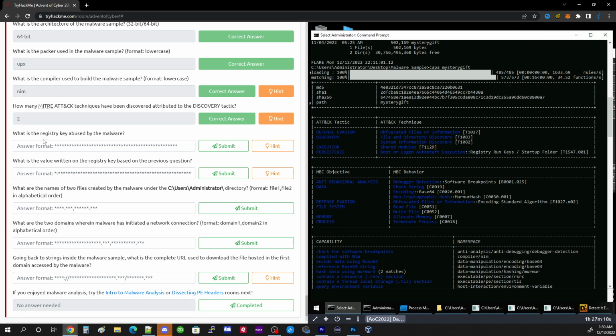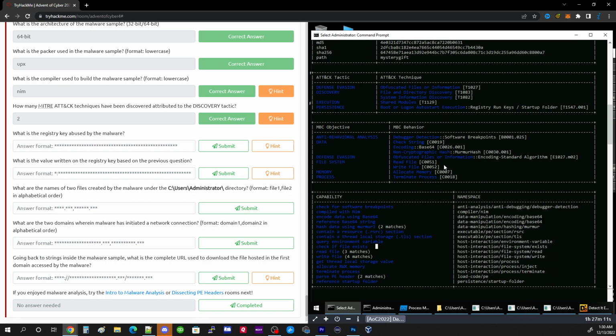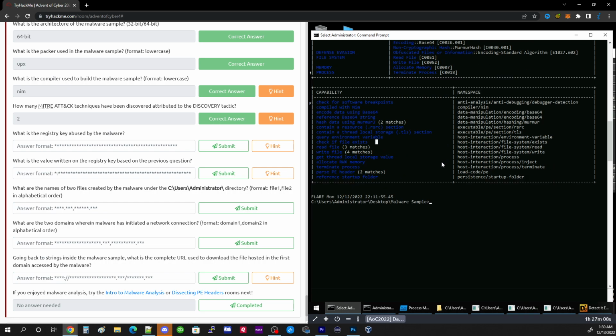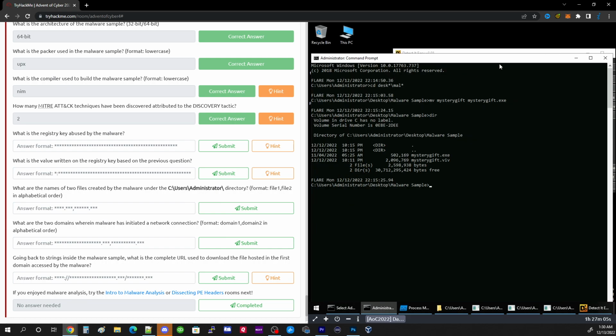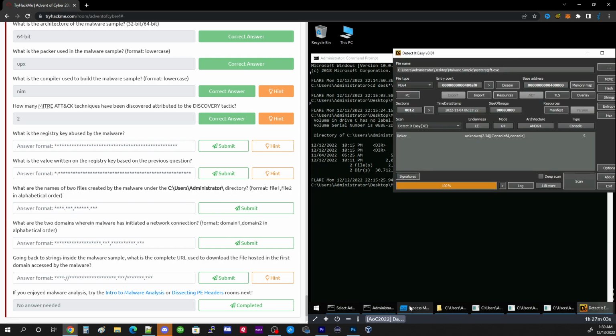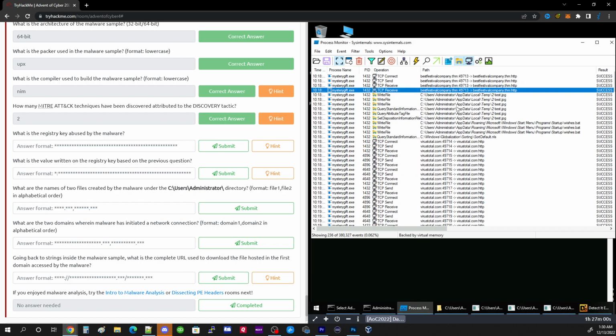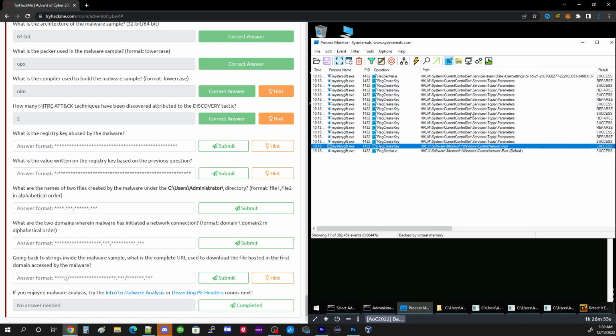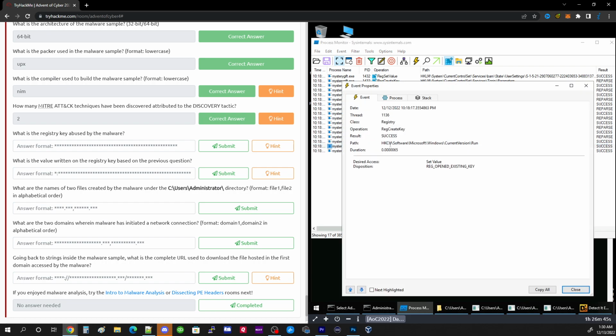What is the registry key abused by the malware? I think this is where we're going to go back to Process Monitor, and we'll go to the registry tab. We've already filtered down. All right, so I need to get rid of these, and we'll go back to there. So for me, if I had to put it, I'm going to put this one, HKLM.